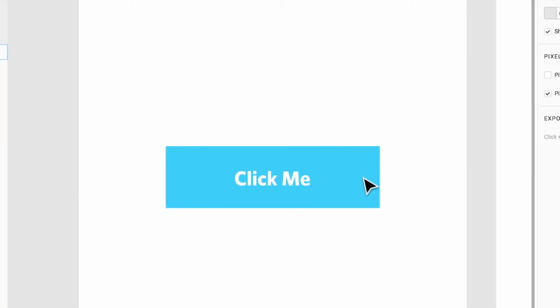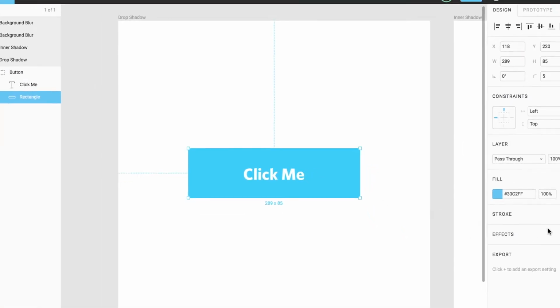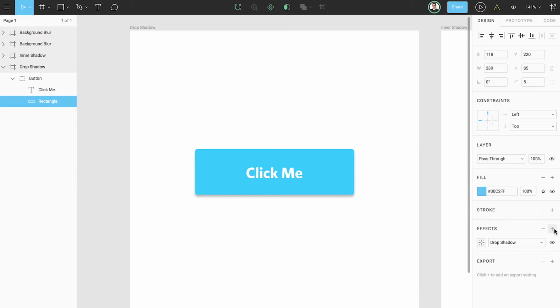You can apply effects to layers and objects to change or adjust their appearance. These can be especially helpful when you're working to improve the appearance or aesthetic of a design. Let's start with shadows. There are two types of shadows which can be used within Figma. The first one is called a drop shadow, and the second one is called an inner shadow.